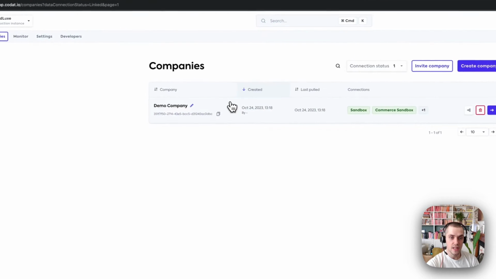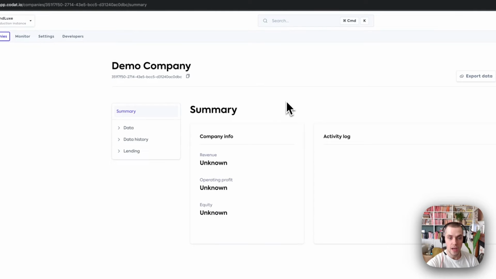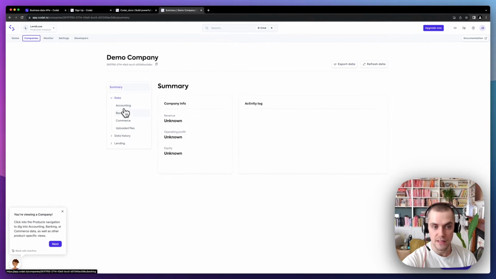But you can also click on a company to dig into some other views, like the actual raw data for that company, so what's been pulled from accounting, banking, commerce, respectively, and also any uploaded files. You can see the history of any pull and push operations, so that's writing to source in the case of push, like creating, updating, modifying data in a source, or retrieving data from a source platform in the case of pull.